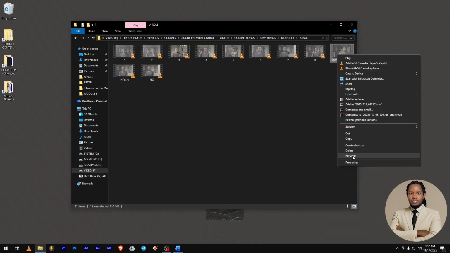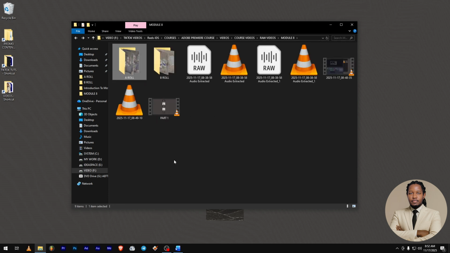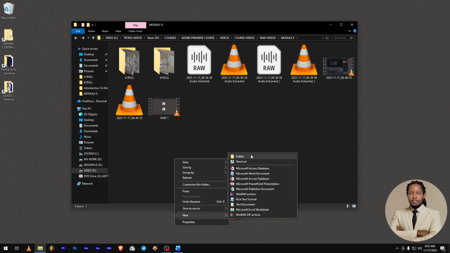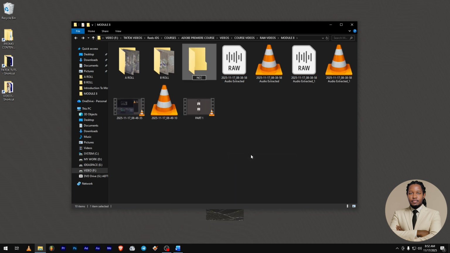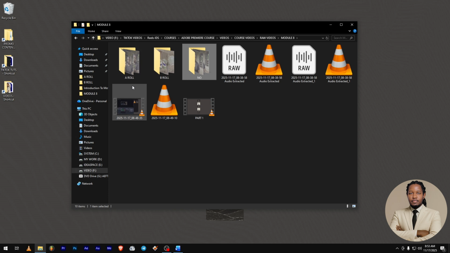And then 9. Now that we have named all of the clips, we can also put these ones in a different folder. So select the ones that have no, Control X, go back to the folder before that, create a new folder, and just name that folder no. Paste your clips within that folder. So at least we know that these ones are not usable. We can just skip over those ones.